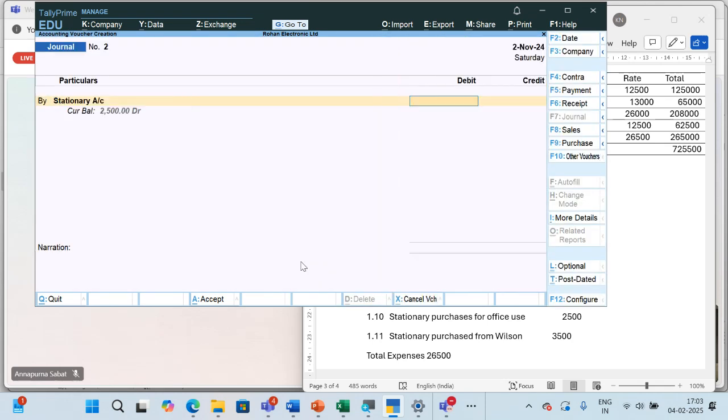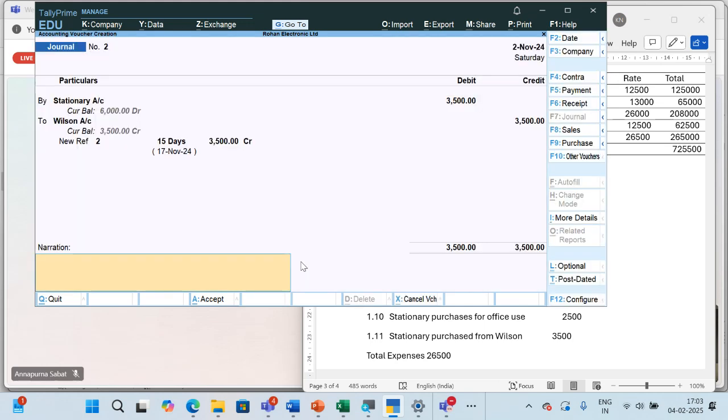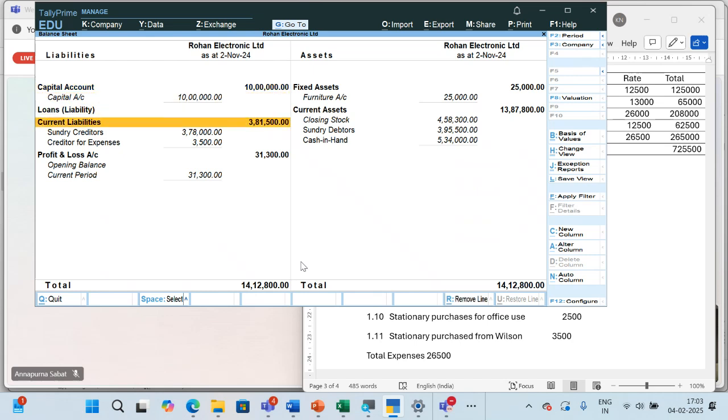Stationery 3,500 to Wilson, new reference. Now you can check the effect on the balance sheet. See, there is one separate head, that is creditor for expenses. Is it clear? These are very important things. This is known as customized Tally; you can customize it according to your need. Is it clear?